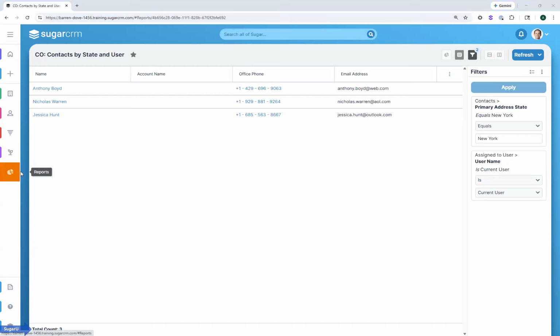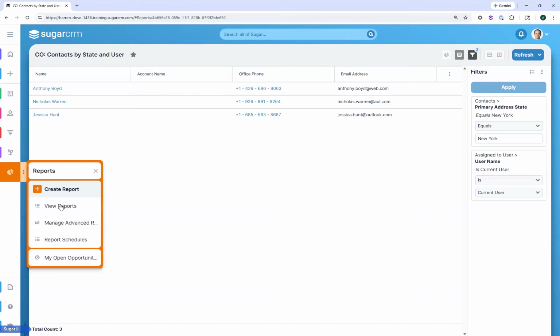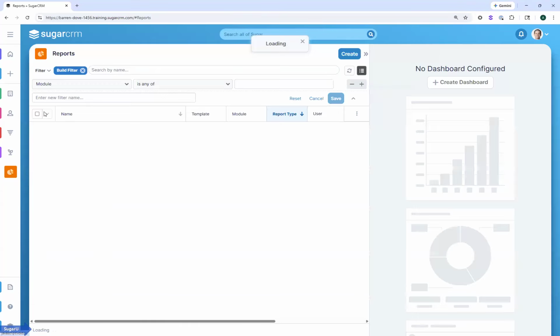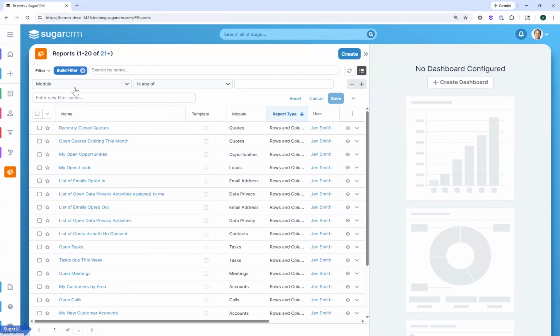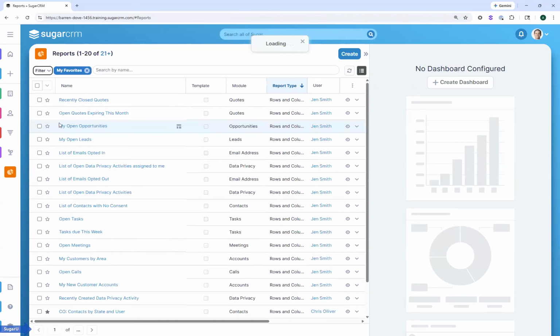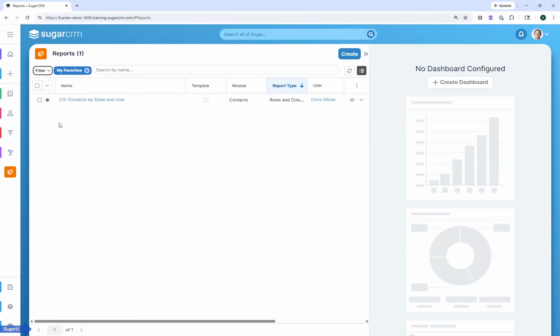The star becomes helpful if you ever want to refer back to just your favorite reports. You could go into view reports, and one of the filters you have for all of the reports is my favorite. Just those reports that you've marked will show up. Okay. That is a very simple report. You're going to get more of that a little later.